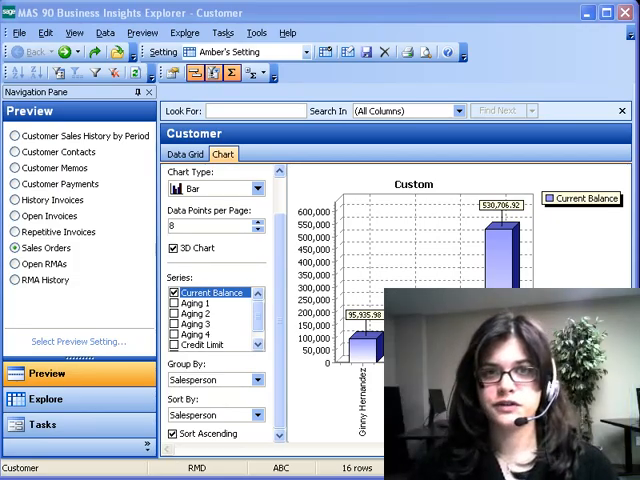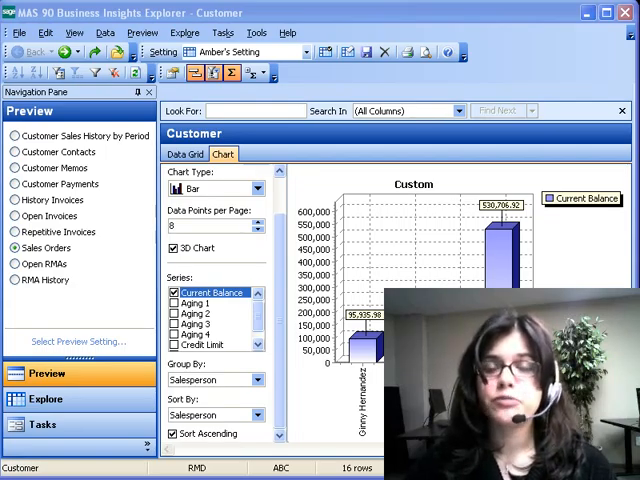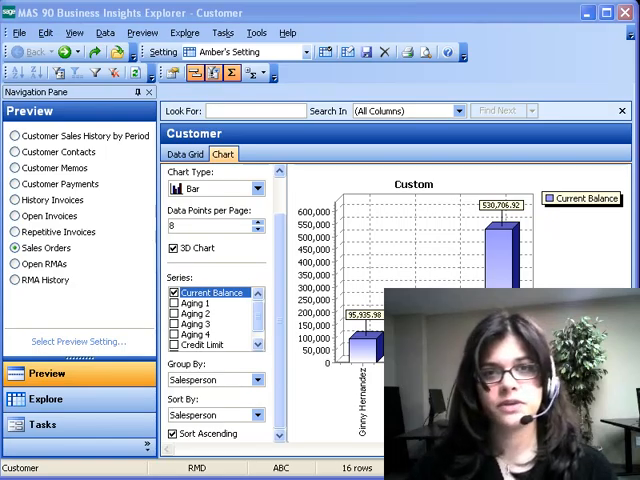Use Explorer views to efficiently and effectively find and analyze data across multiple modules. Experiment with customizing the views for you and your users, and produce impressive reports and charts with just a couple clicks.